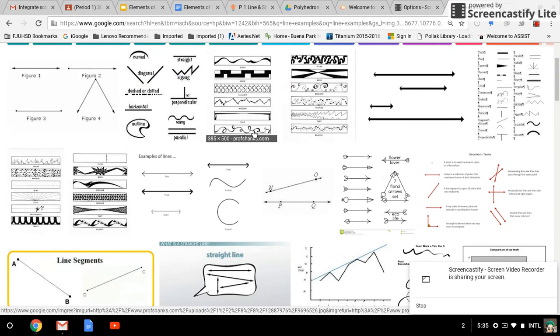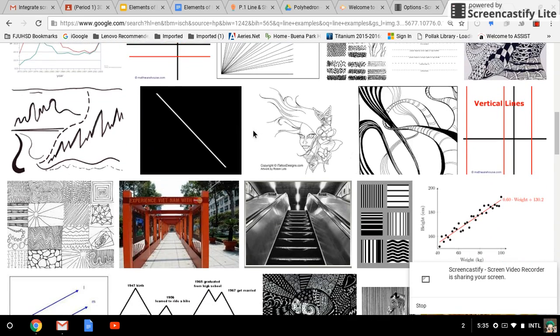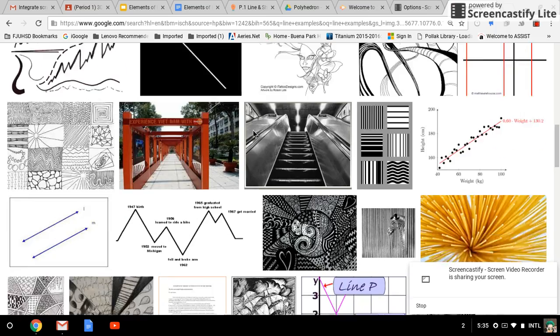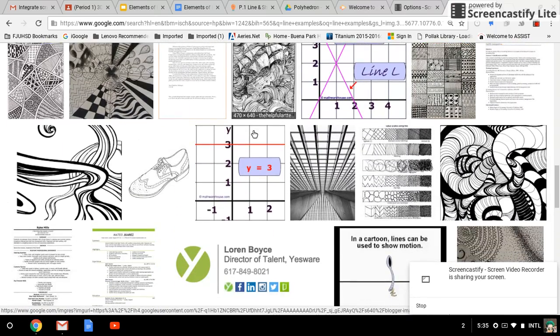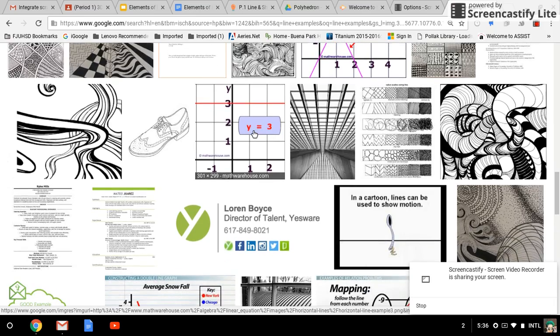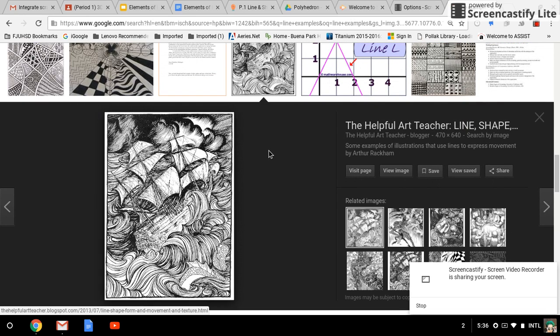So some of these are pretty cool. I'm getting a lot of weird graphs and stuff, which is fine. You just want to get some ideas. This might help you with your own example for your notes. It might help you when you go into your book. So let's say that one's pretty cool. So I like this one.